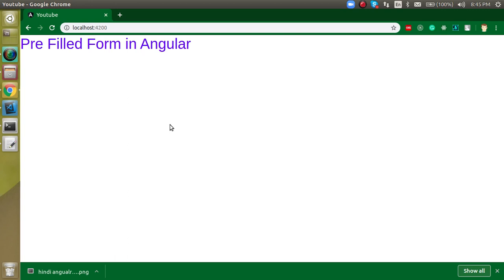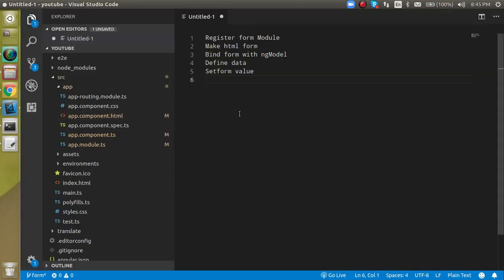Now let's see how we can make it. First of all, let's see the points of the video. First, we will register the form module inside the app.module.ts file. Then we have to make an HTML form. Then we will bind the form with ngModel. Then we will define the data which should be pre-filled, and we will set the form values.